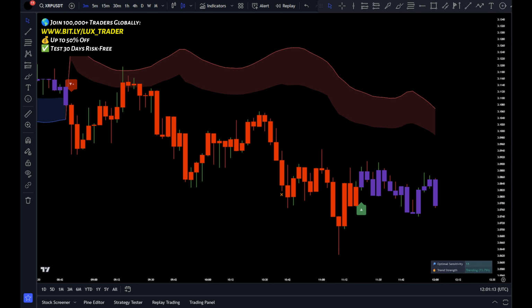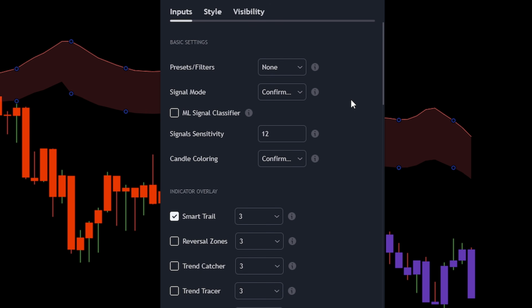Alright, now that we understand how this indicator works, let's fine-tune its settings to align perfectly with today's strategy. Start by adjusting the settings in the Basic Settings section. Set presets and filters to none, and signal mode to none as well. Leave the ML signal classifier disabled, and for candle coloring, choose Confirmation Simple. For signal sensitivity, stick with the default value of 12.